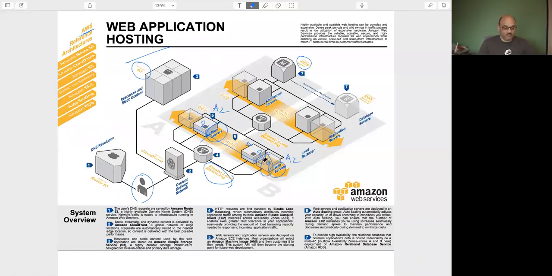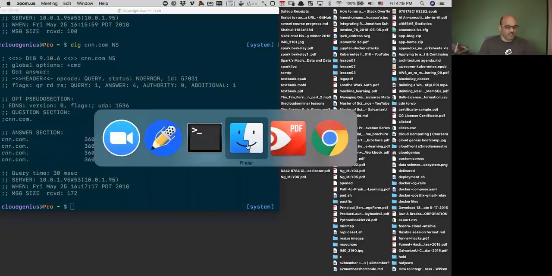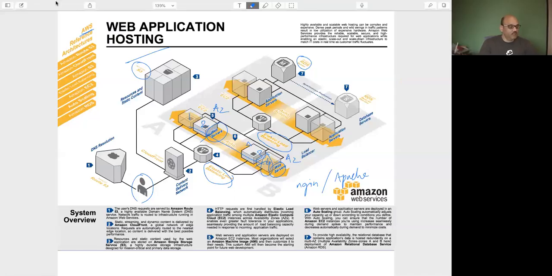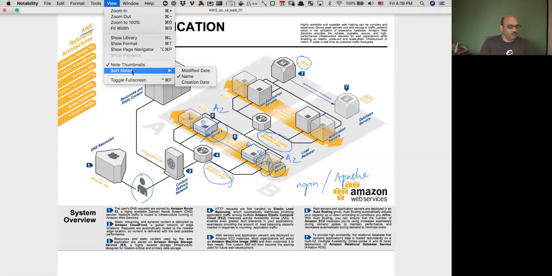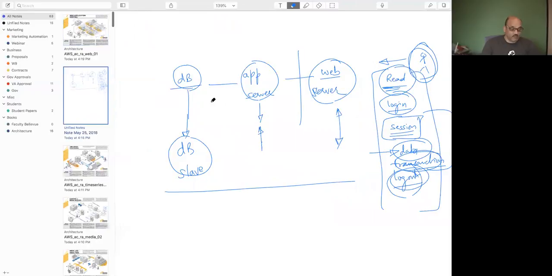Now, these web servers will typically be either Nginx or Apache servers, and they will be handling traffic coming from a second internal load balancer. Now, this picture translates to something like our diagram here. Let me just draw that piece for you. And so let's go back to sorting this by modified date, and we'll look at our illustration that I was drawing here.